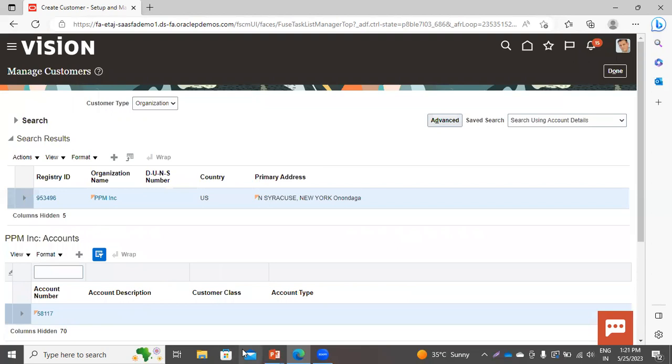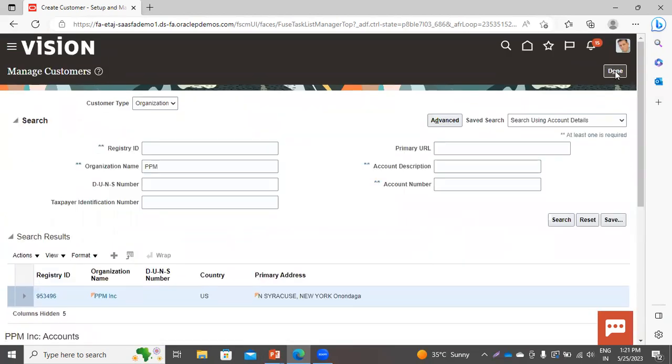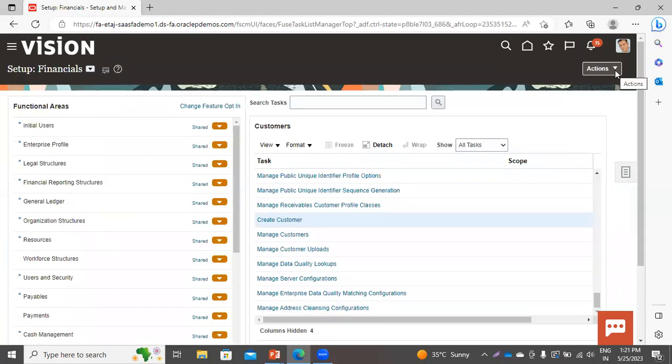So this is the customer that we have created now. In this way, you can create the customer. So we have done all the basic setups that are required in the AR module. Now, in the next sessions, we will see what are the other setups that we are required to configure, and we can go ahead with the integration from the project module to the AR module.